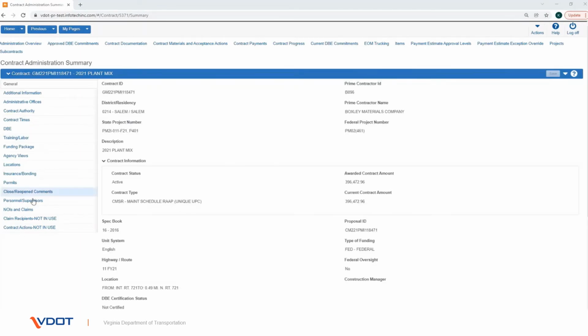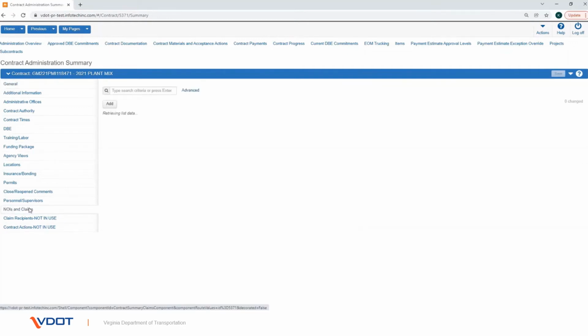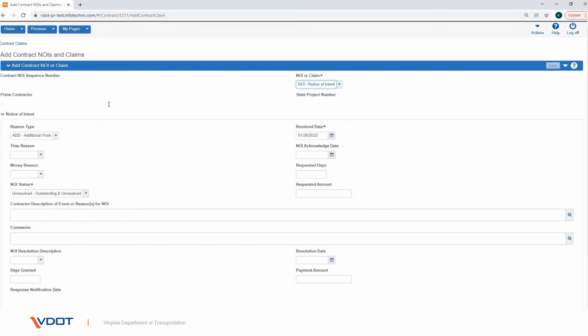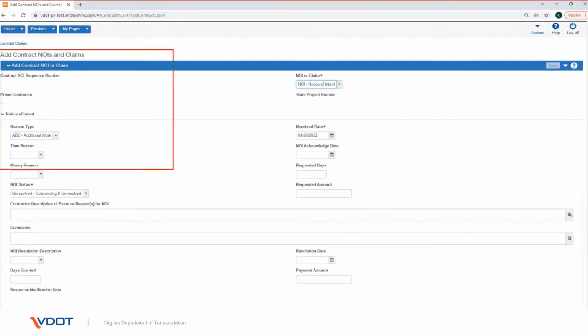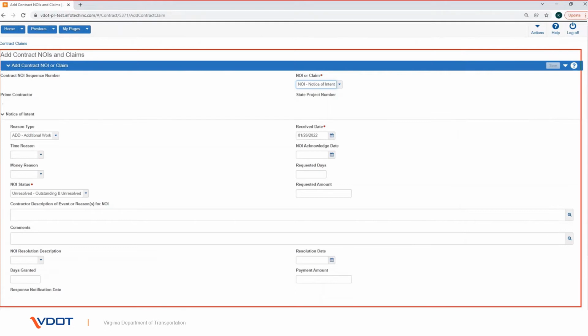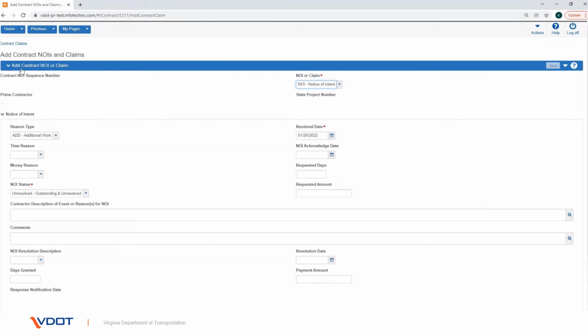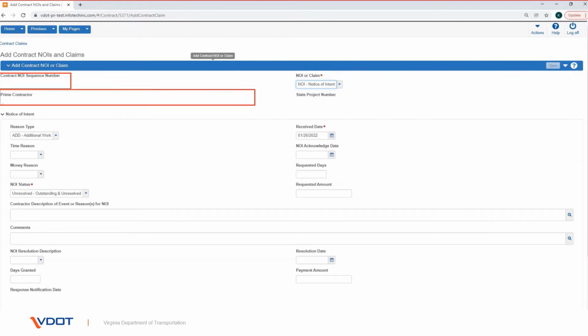Click the NOIs and Claims tab. Click the Add button to get to the Add Contract NOIs and Claims page. On this page, you will see the information requested for creating an NOI. The Contract NOI Sequence Number field is a system-generated record ID that will show up after the NOI record is created. The prime contractor information and the state project number information are generated from the contract and will show up after the NOI record is created.